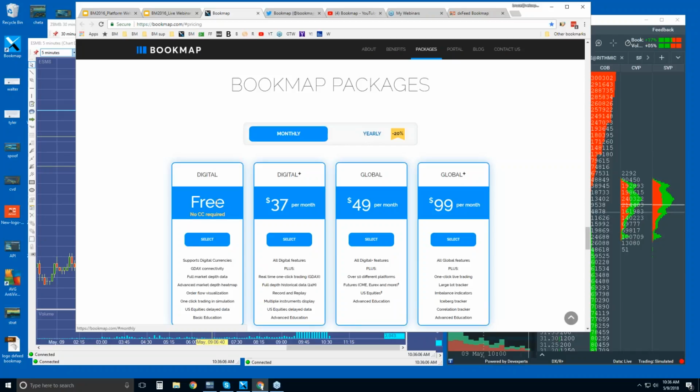The digital version, you can see it's free. It's real time. It's a live data feed. It's a 24 hours, 7 days a week market, so it's always open. You can always check out the live market. And you only get access to 1 digital currency. And you get limited support and only basic education.